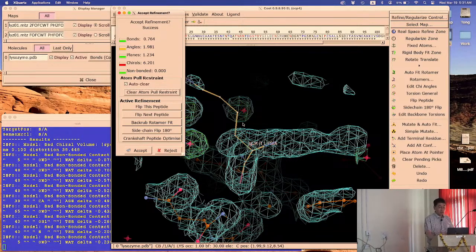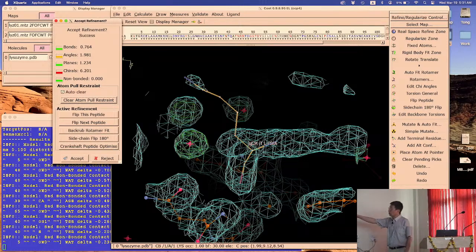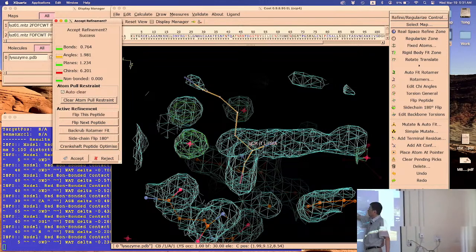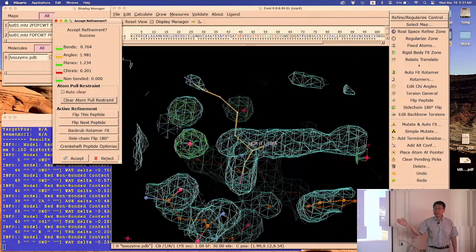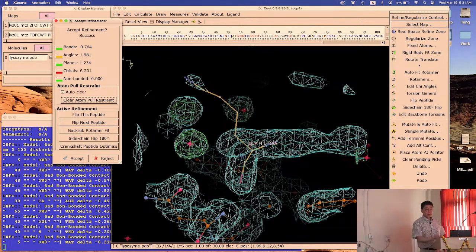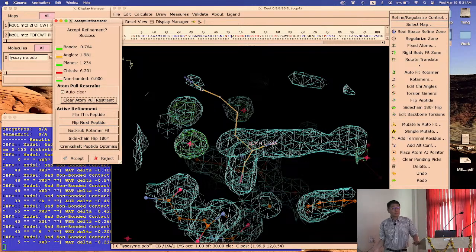So it did the refinement already, but it's not happy because of course it's not happy. The sidechain is completely out of density, and it should be over here. Okay? So now you can start dragging. You put your mouse on the atom, hold the left button down, just drag. And you know where to drag, I assume. Drag it into the density. Try it out, see whether it works.